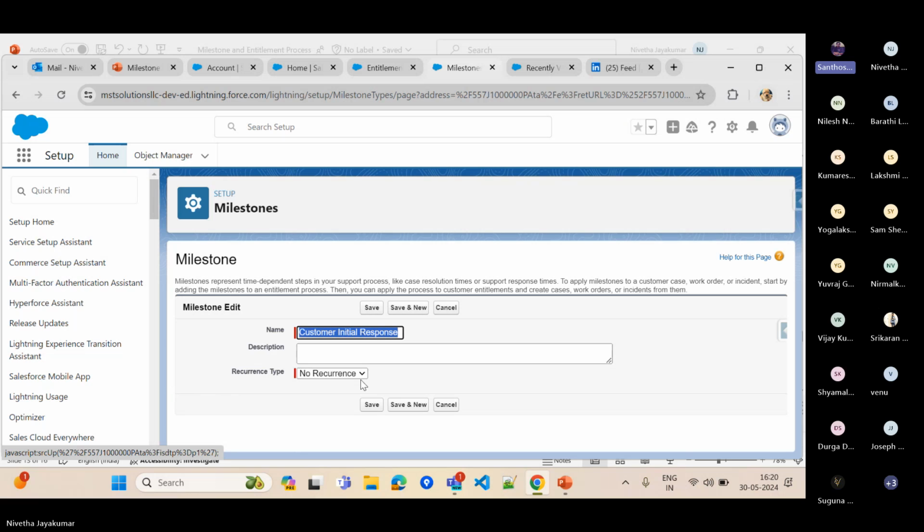This allows you to give the name for the milestone and the recurrence type. As we have seen, we have three recurrence types, right? No, independent and sequential. So now we are creating a milestone with the no recurrence type.